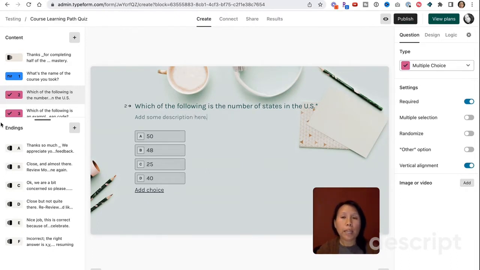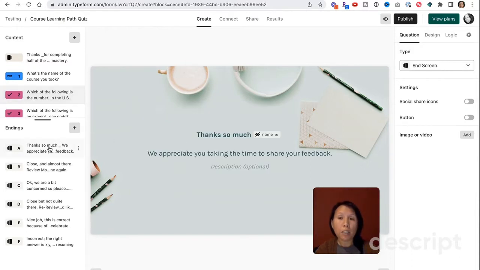Now, the second part that you want to think about is the end screen, or what they call endings. The idea is that each of these questions will show a specific end screen to guide your learner on the right learning path. You can design it so that if the correct answer is A, then the end screen can be, "Thank you so much. We appreciate you taking the time to answer this question." And you can customize it to personalize it and add the name.